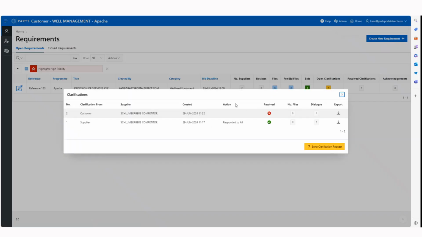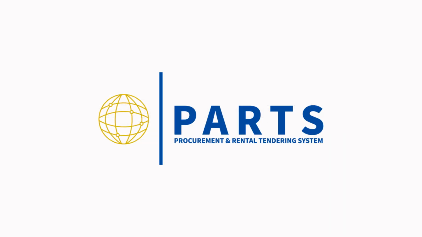Clicking Open Clarification again, you can see the new clarification we have sent to the supplier. The supplier can then go into this and respond using the same method we showed previously. If you click Dialog again, it will bring up the information that was sent to the supplier. This is the same for the attached files. This has been a video going through clarifications.